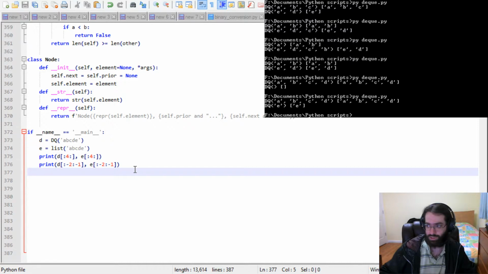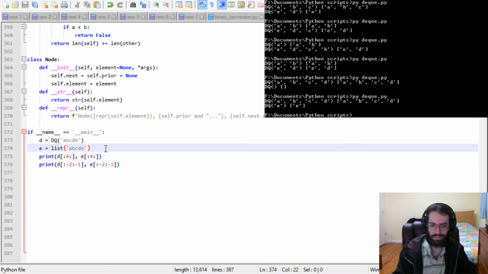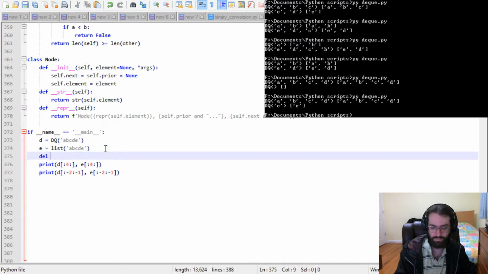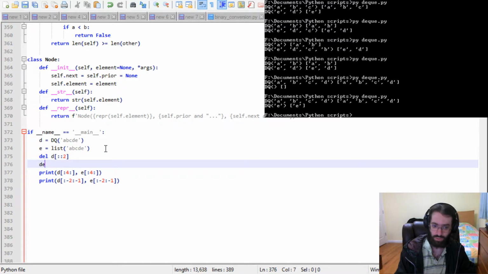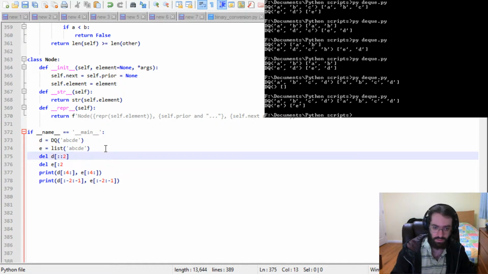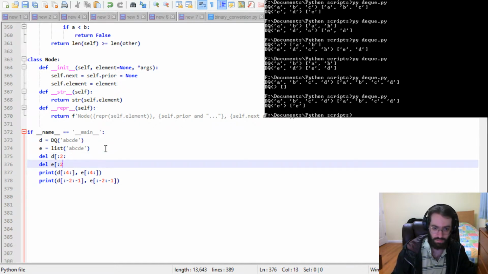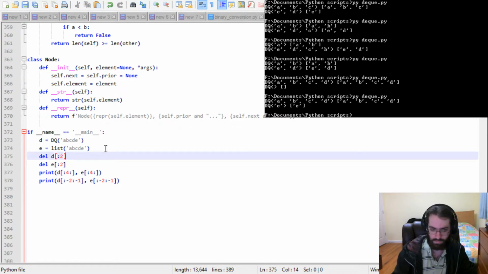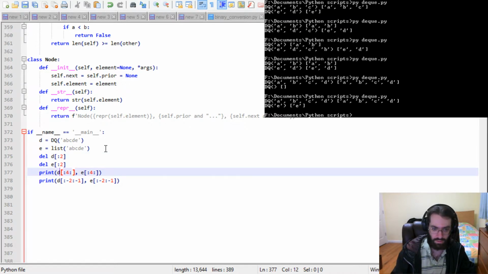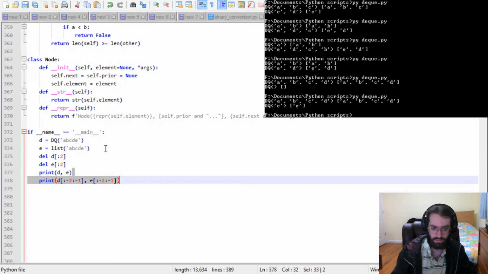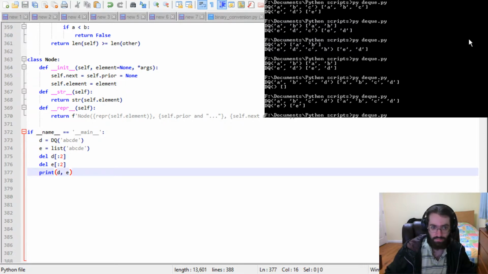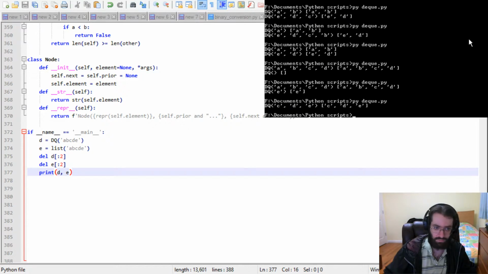Ideally, I would have a whole bunch of random slices, and I would do things like that, but I'm not gonna. Del D. So it should delete 0 and 1. No. This is what I wanted. And then print D and E. They should be the same. CDE.